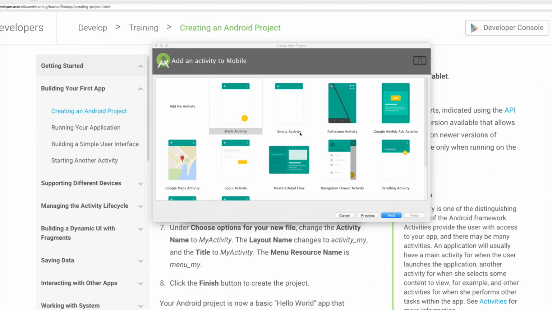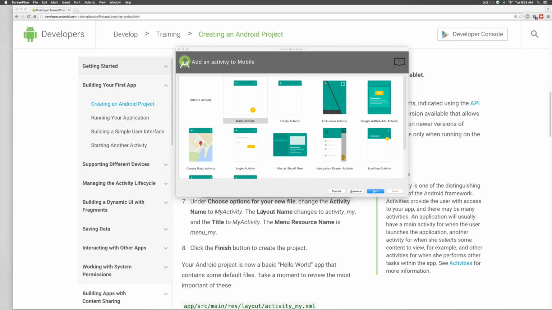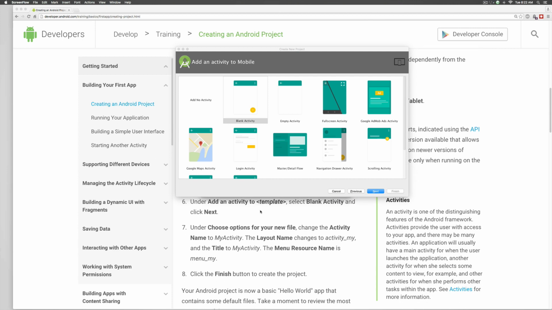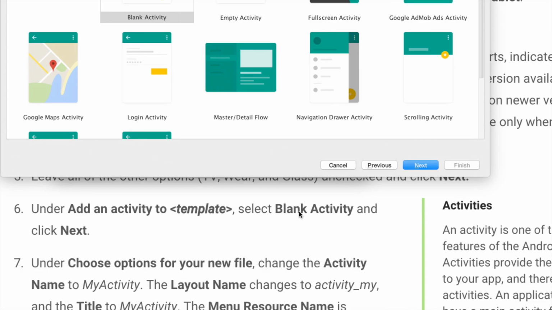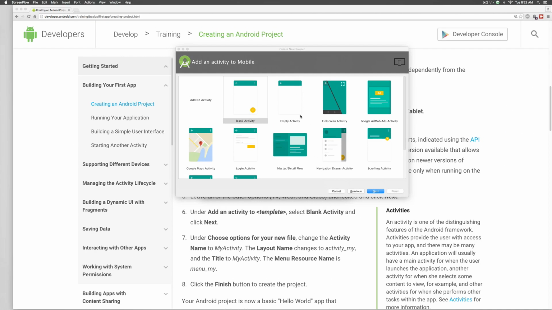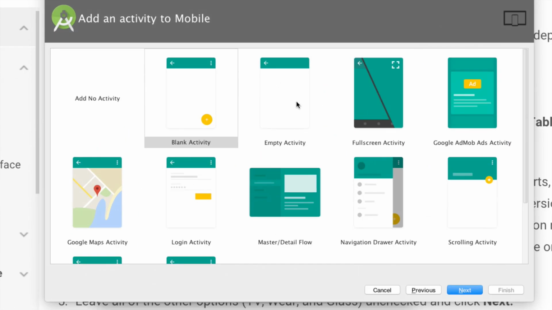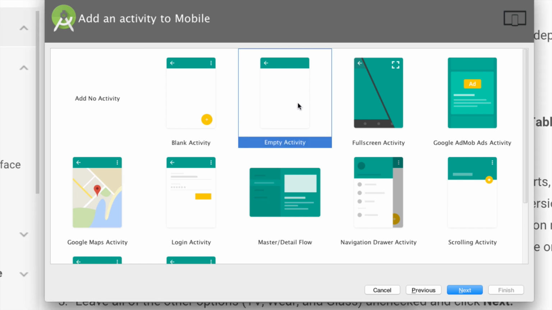Now, if you read the developer.android.com guide over here, it says add an activity, select the blank activity template. Now, remember that this documentation is kind of outdated. Blank activity used to be this one over here in Android Studio previously, but now blank activity is the one that has this button here at the bottom, which is called a floating action button, and it's part of material design. If you don't want it, you can select the empty activity here and click next over there.